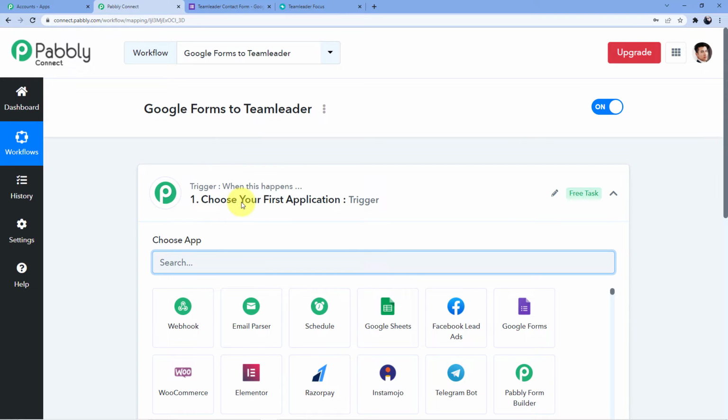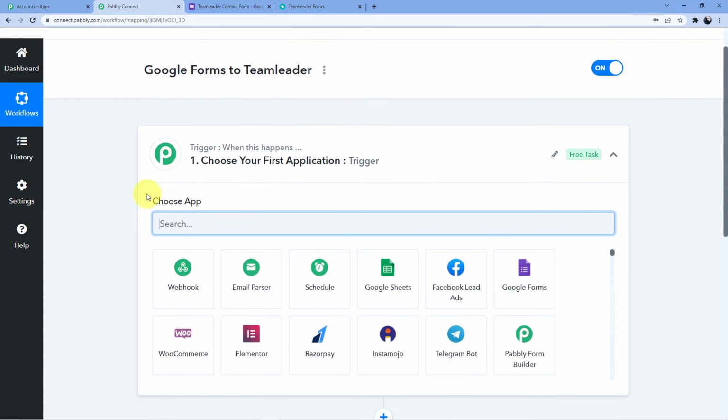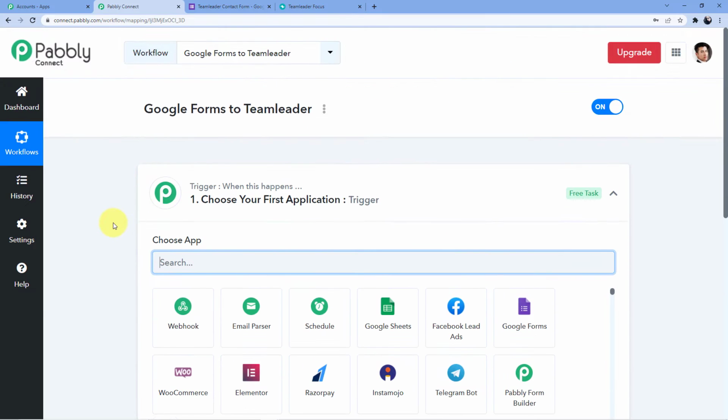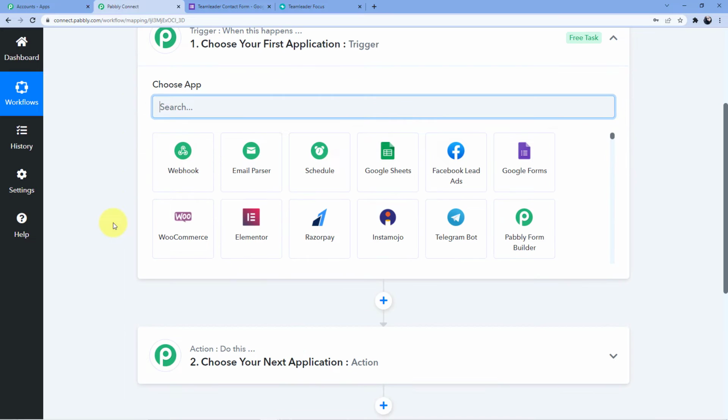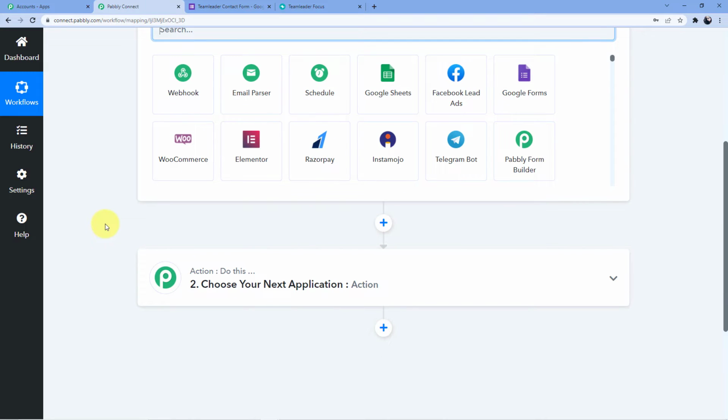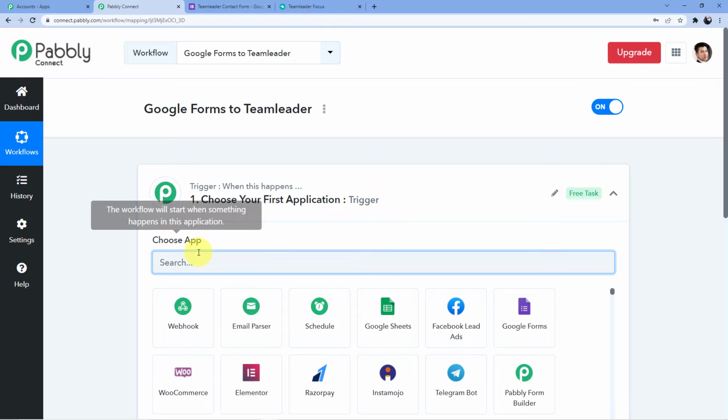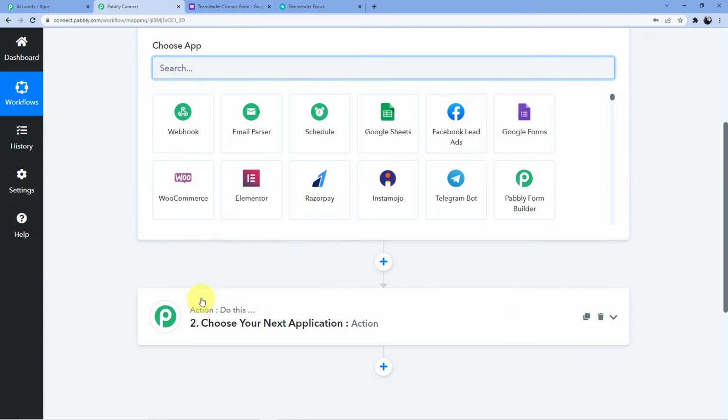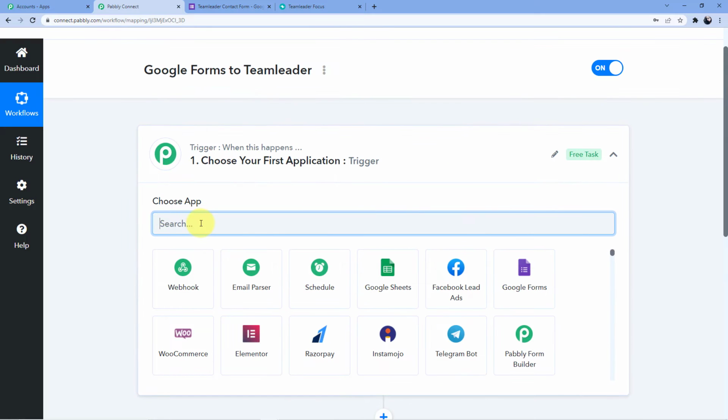Now here you can see we have two windows. First one is trigger and second one is action. Now the trigger window is the window where an event is happening at the start of the process, and the action window is the window where an event is happening at the end of the process or when the final event is happening. Now trigger window is when this happens and action window is do this. So what is happening here?